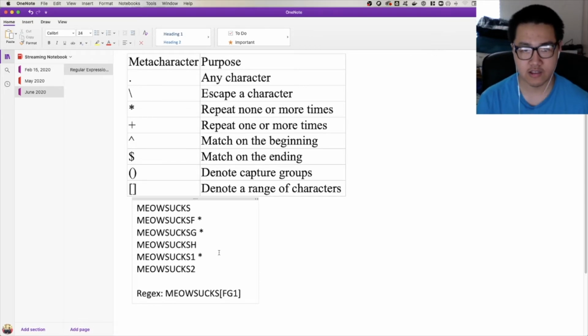So when the regex engine goes through and parses that text, it'll see, okay, meow sucks F. Well, let's see, meow sucks definitely matches, and then we have a range of acceptable characters, and look, F is in there. Cool, done. And meow sucks G, cool, G is in there, and then H, well, H isn't in here, so we can't have that, so return false for that. And meow sucks 1, well, 1 is in here, and so return true for that. So it's used in order to match on a range of different characters without matching on any character.